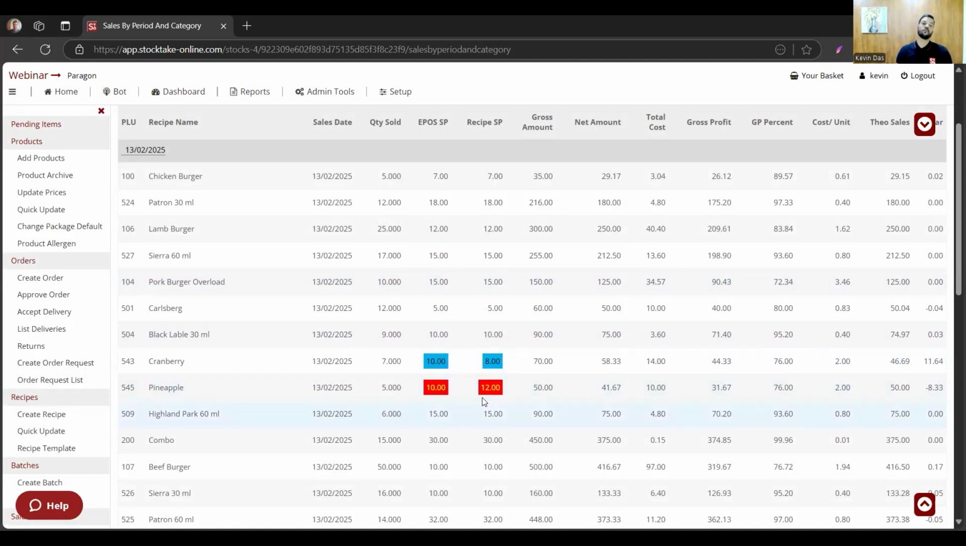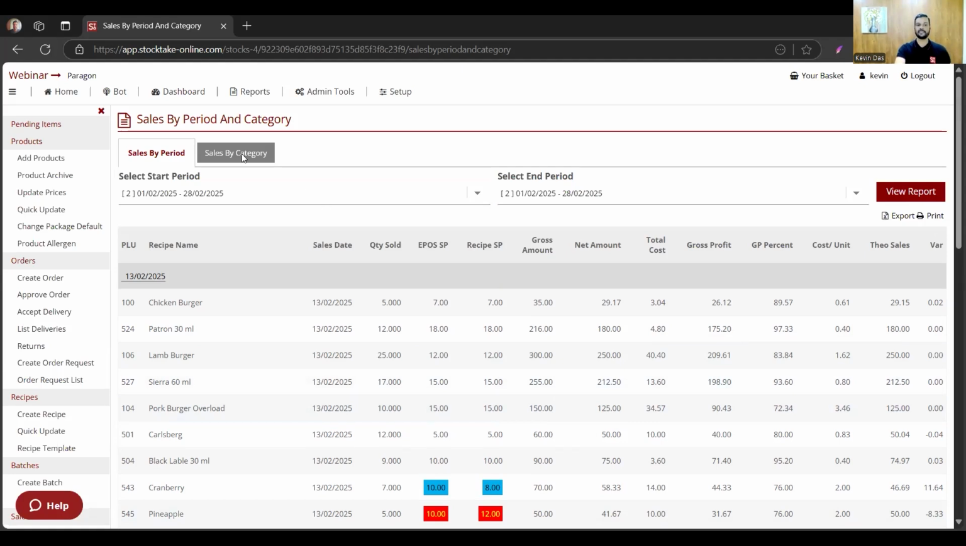For the red, it shows that the EPOS sales is lower than what the sales price for the recipe was decided in StockTake Online. Now, this could be due to a discount that is being offered by the restaurant or the front end, or it could be an error, either one. But most likely, it would be a discount. But StockTake Online will highlight if there are any issues coming in. It has visual confirmation for problems that need to be tackled so that there is the least or next to none margin of error. So that is how you could view your sales by period.